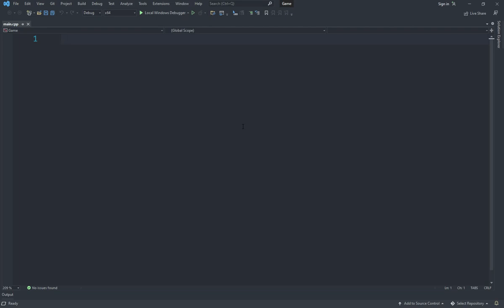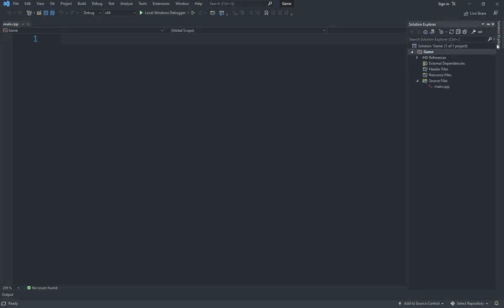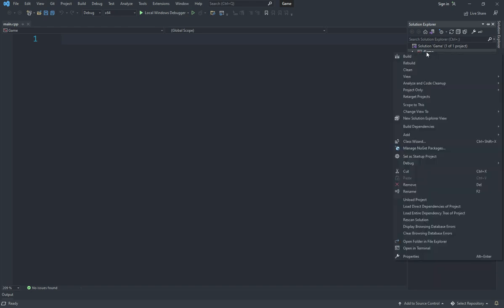This is another episode of the SFML C++ game series, and in this video we are going to set up the SFML that we downloaded in the previous video. What you downloaded would be a zip file, and you need to unzip that file. Then you can go under the Solution Explorer and right click on game. This is the project, so right click on whatever project name you've got.